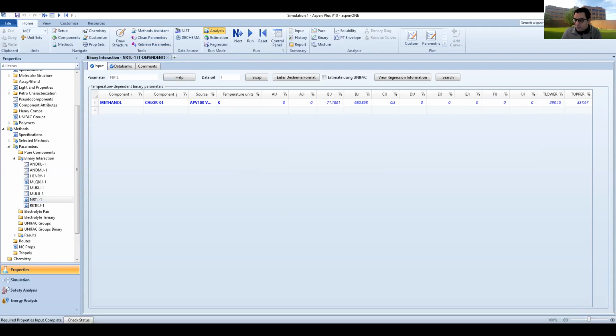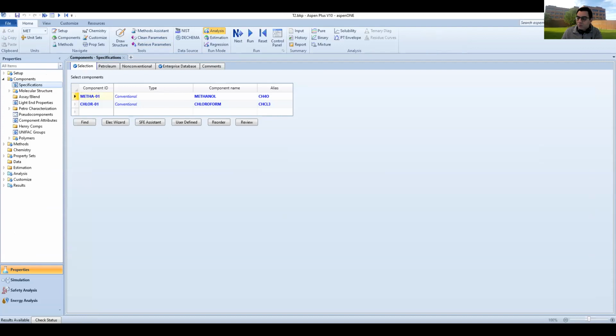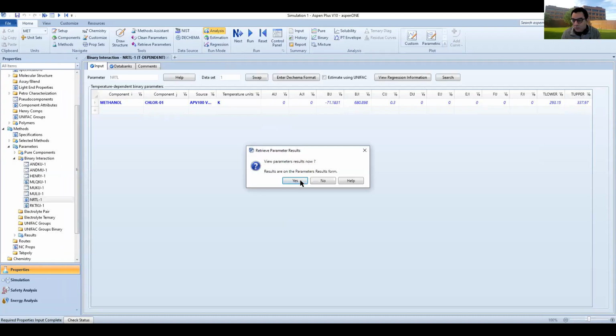Of course, you can follow the pictures if you want. And then in order to see all the parameters which were retrieved, we're going to go down to methods, parameters, results. I'm going to go methods, parameters, which is already open. And then I'm going to go to results. It gives you a prompt asking you to go there directly. So let's do that, it's fine.